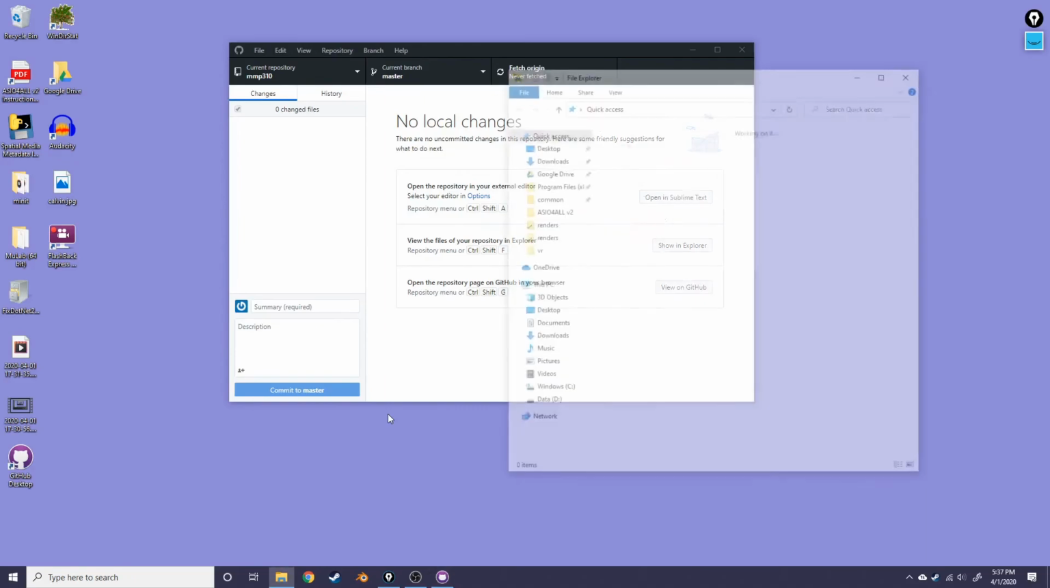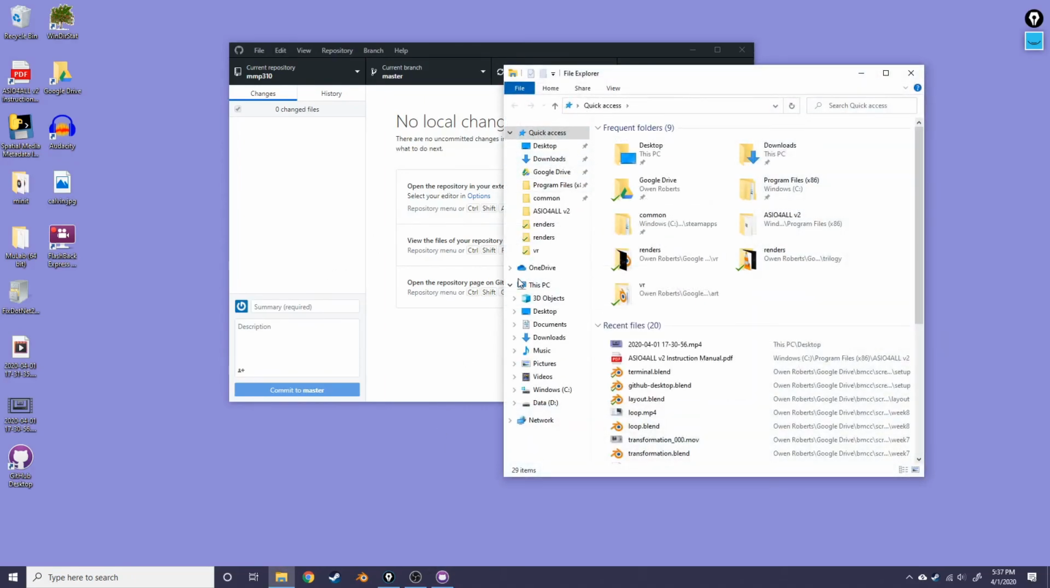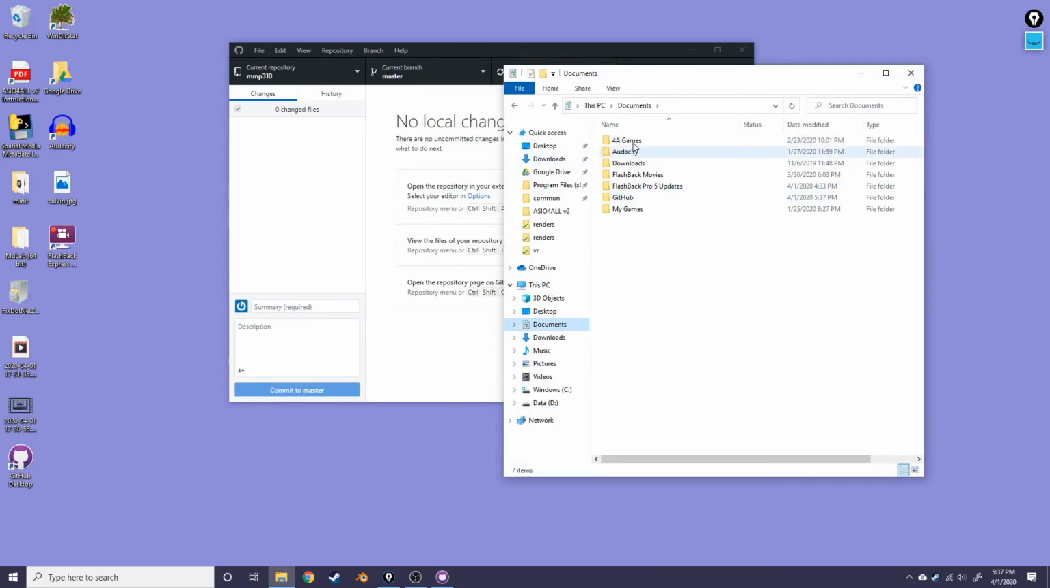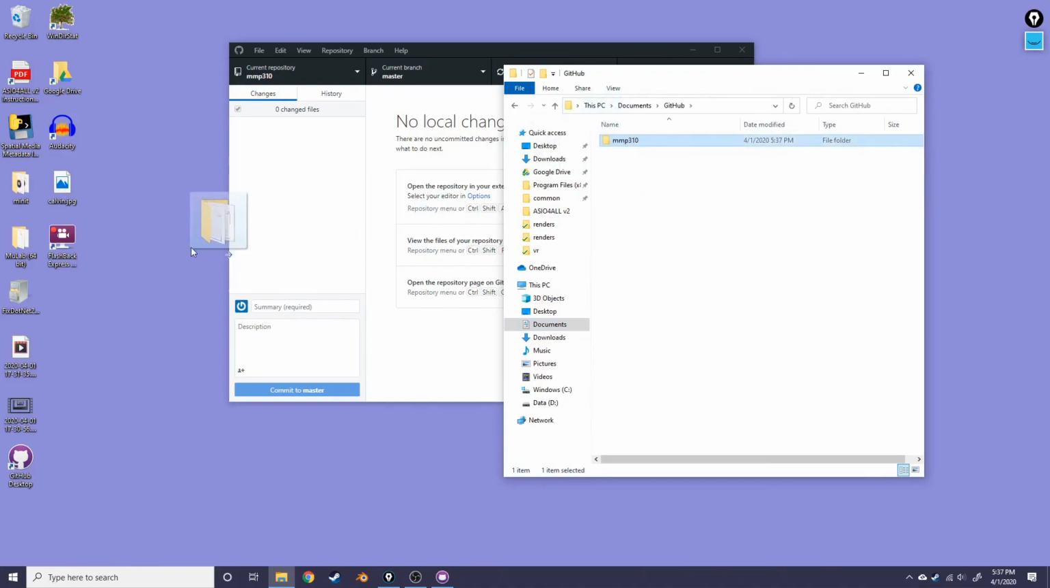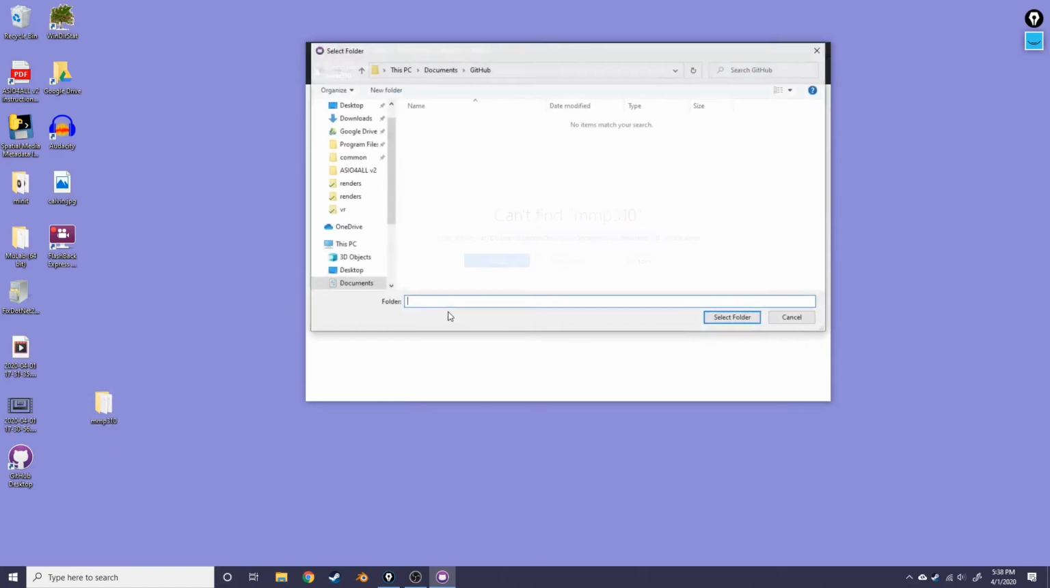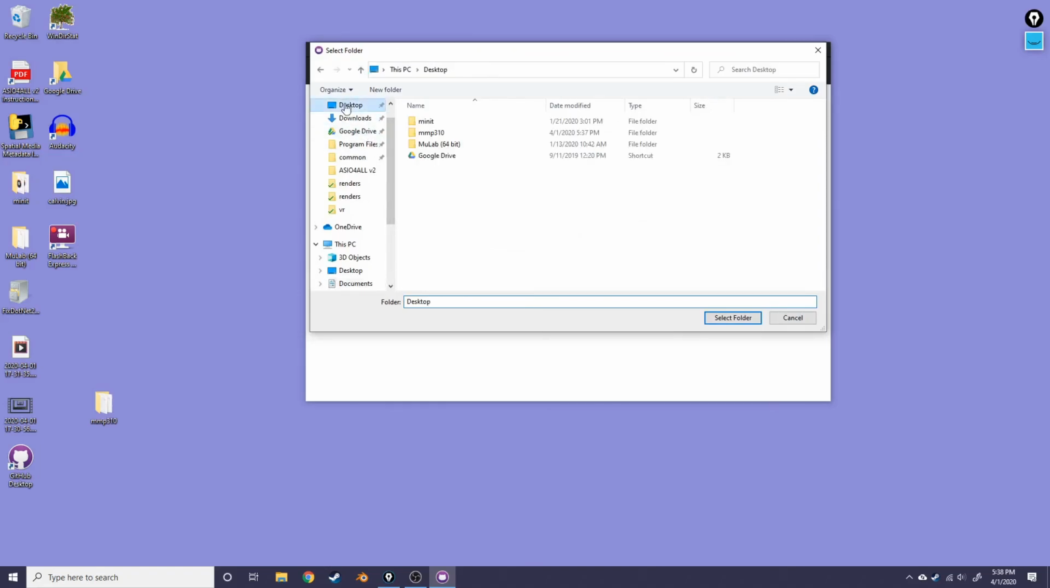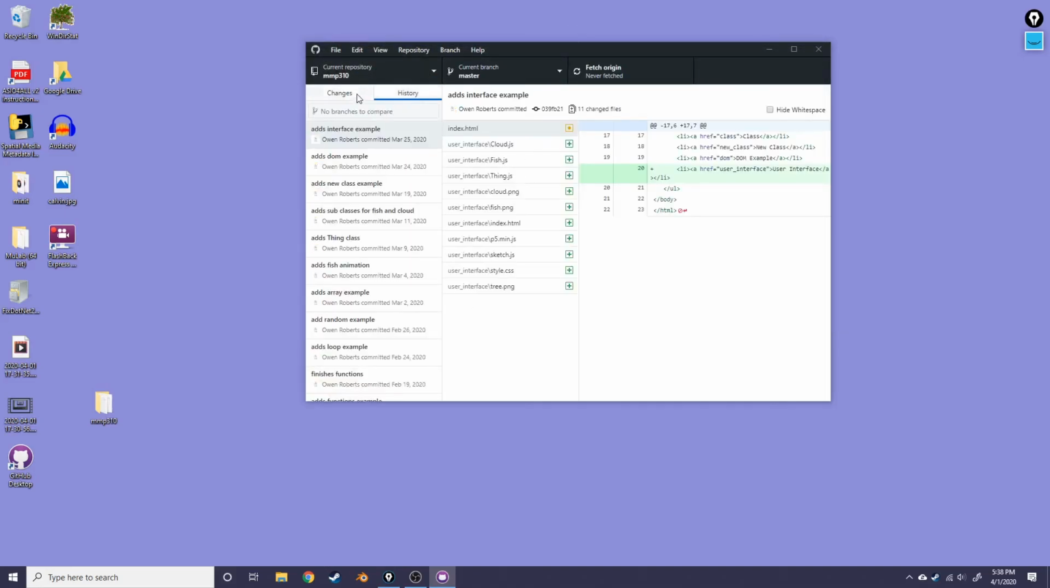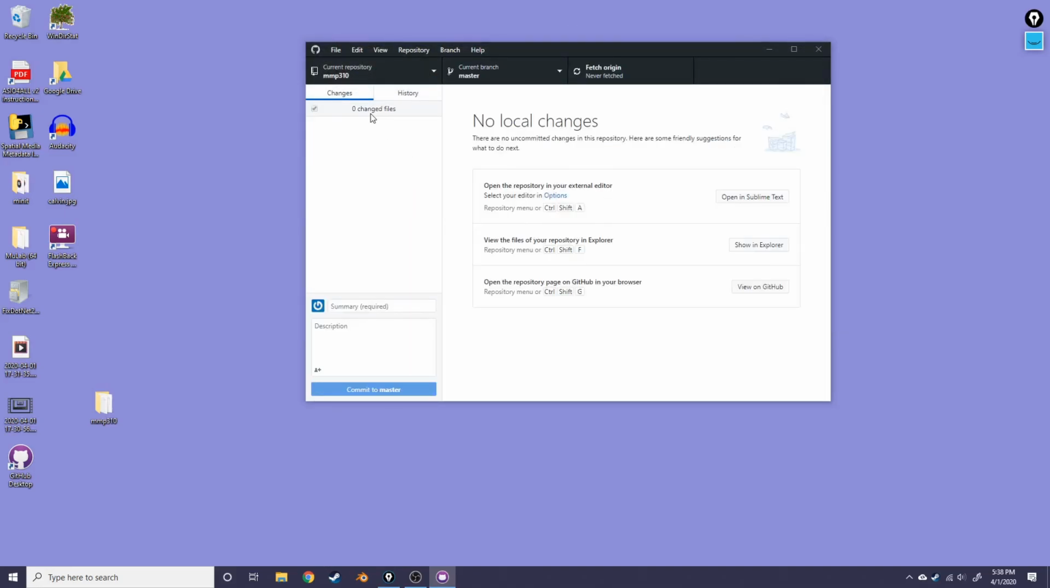But let's say later you were not sure where it was, so you went to Documents and GitHub, and then dragged it onto the desktop so you could see it. Then when you go back to GitHub, now it can't find it. So if you can see it on your computer, just click Locate and go to the desktop and choose the project folder and then select folder, and then it'll find it in there. That's how you can reconnect it if that connection gets lost for some reason.